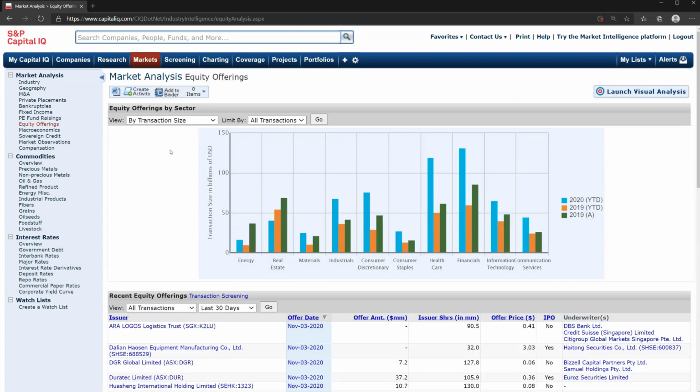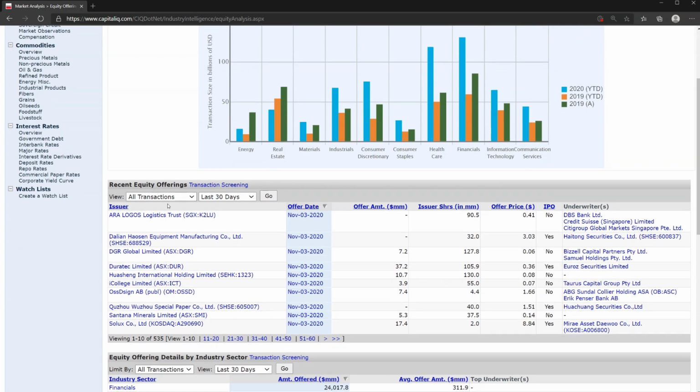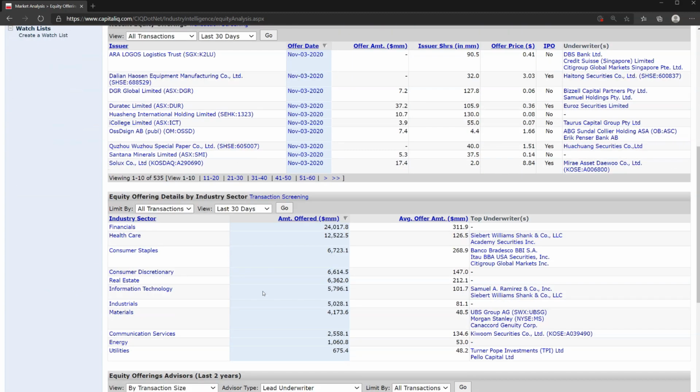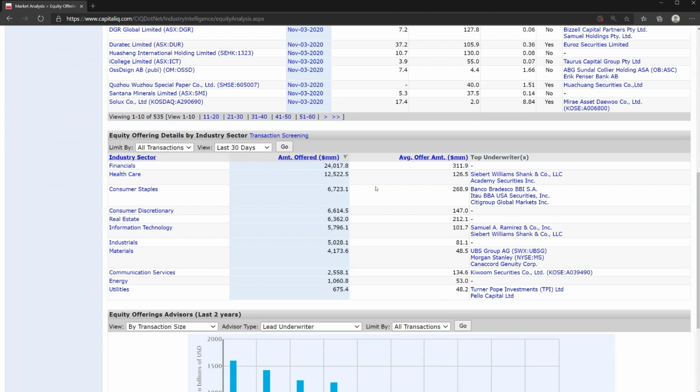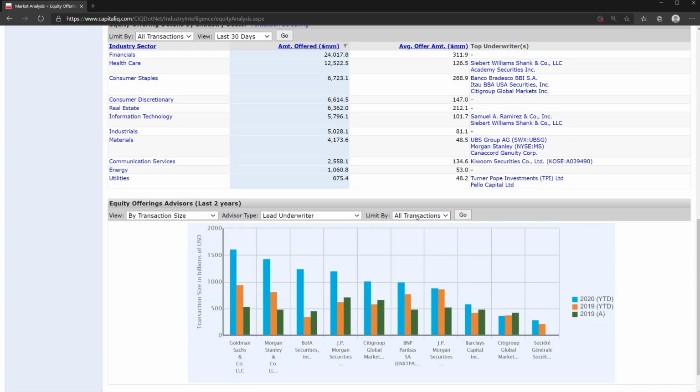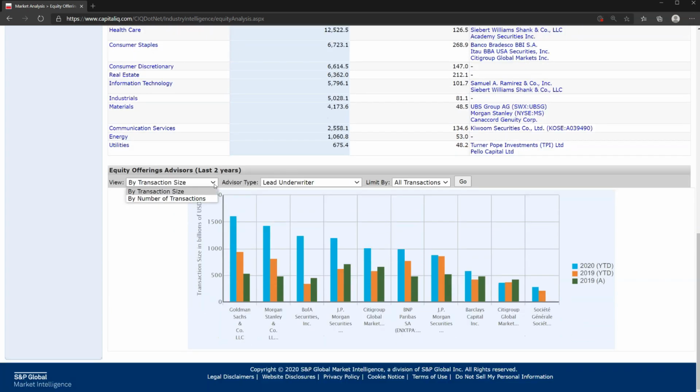All right, so here we've got equity offerings. You can see the sectors and you can see the time periods here. So you can see that, for example, financials in 2020 have raised the most money. You can scroll down and look at recent equity offerings. You can look at which sectors have raised the most with a bit more detail here, even see the top underwriters, for example. And you can play around with all these charts and graphs.